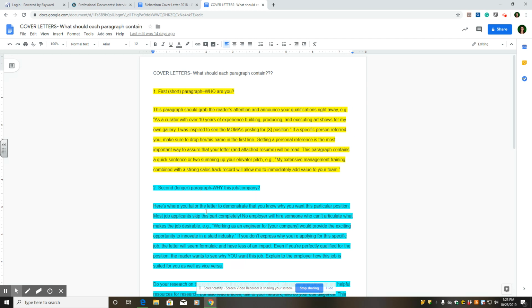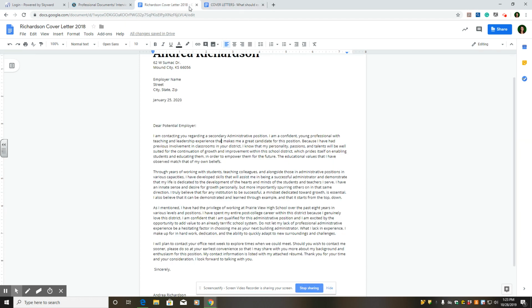Here's where you're going to tailor your letter to demonstrate that you know why you want this particular position. Most job applicants actually skip this part entirely, but that's not a wise thing to do. You need to explain why you want to work here and why you want to do that specific job. So if I look at my cover letter, I want you, as I'm reading, to try to identify why here and why this job. And I'm going to be honest with you.